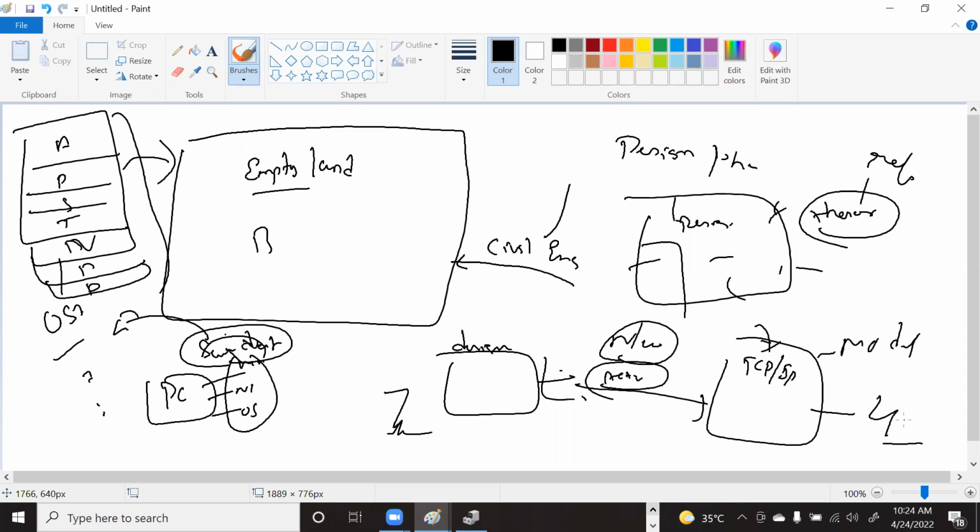So far I told you what we mean by network, how a network is constructed, and I gave you an overview and the differences between the OSI and TCP/IP model. Any questions on this one?